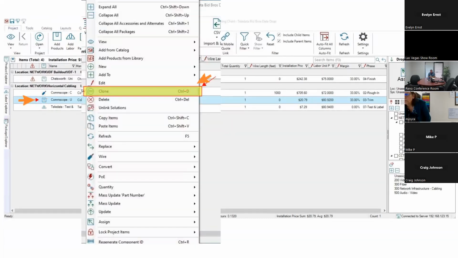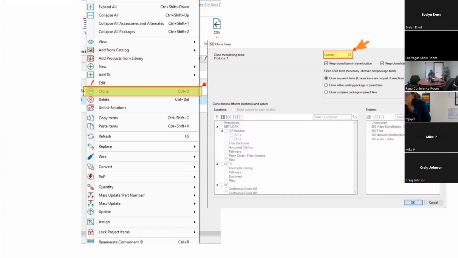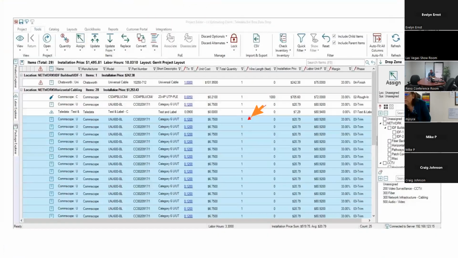And this is what we were just talking about. Select clone to open the clone item window and change the amount in the quantity box. Click the OK button, and this clones the line item in the quantity entered. Not best practice, as you can see here in this example, now you just show that jack 25 times.